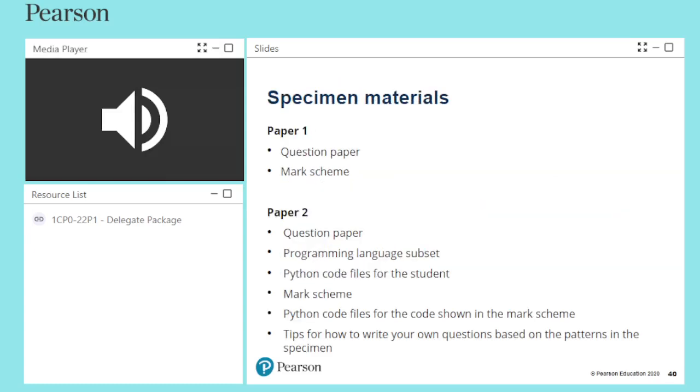For paper 1, each specimen includes a question paper and a mark scheme. For paper 2, each specimen includes a question paper, a programming language subset, and Python code files that the student will use to complete the paper. For paper 2, there is also a mark scheme and Python code files for the code shown in the mark scheme.